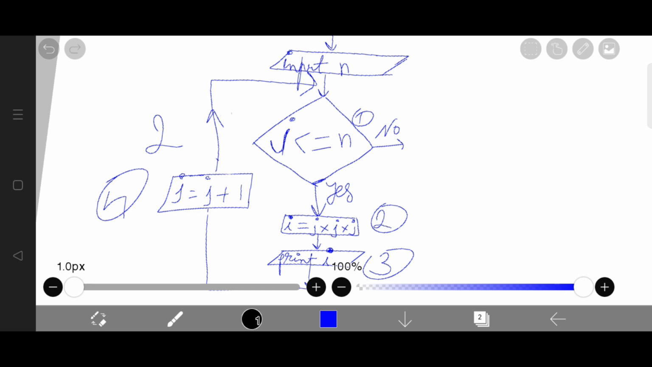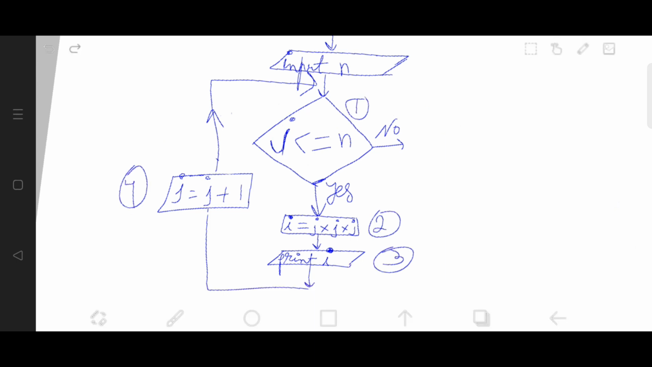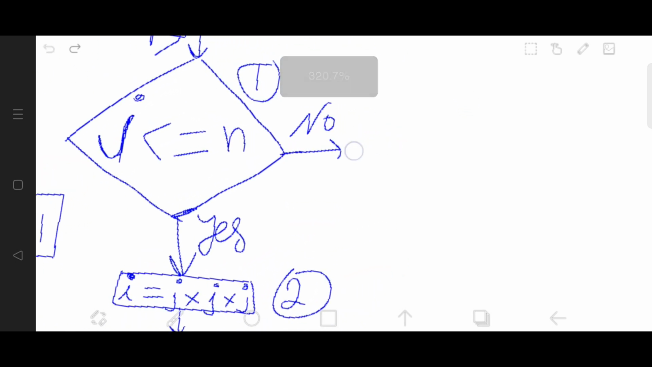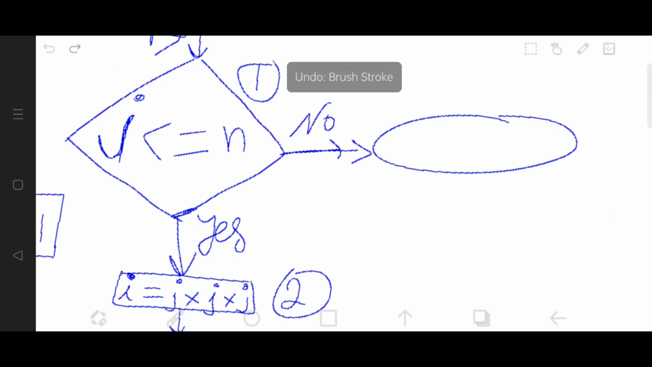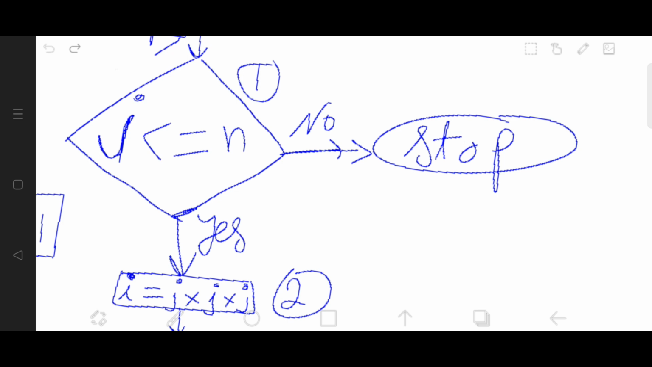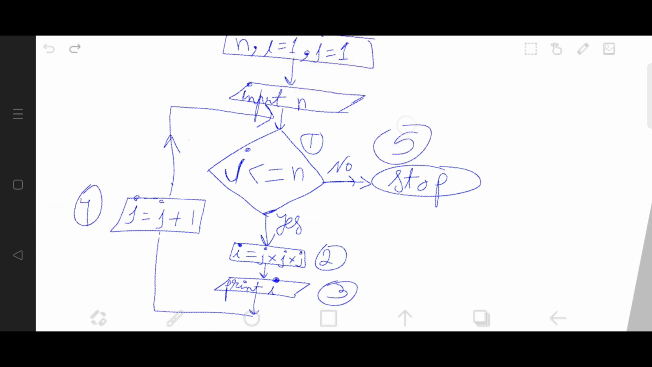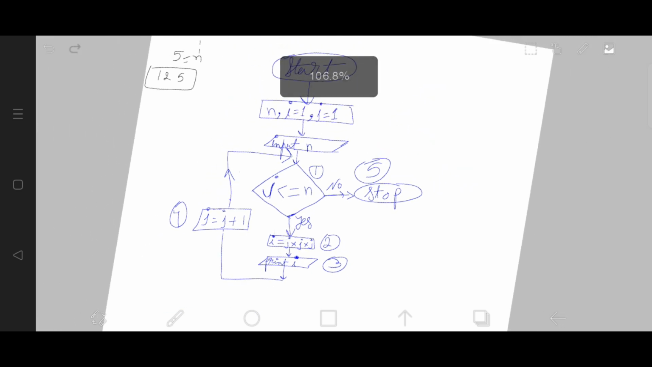This process will run until our condition becomes false, where j will be greater than n, which will eventually become n plus 1. So our condition will now become false, so it will come out from this point and our program will stop here. Let's write stop, stop, and this is the complete answer to our question.